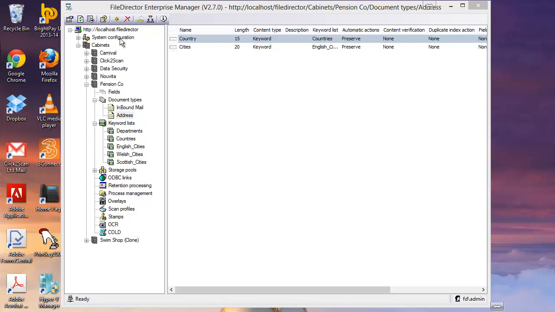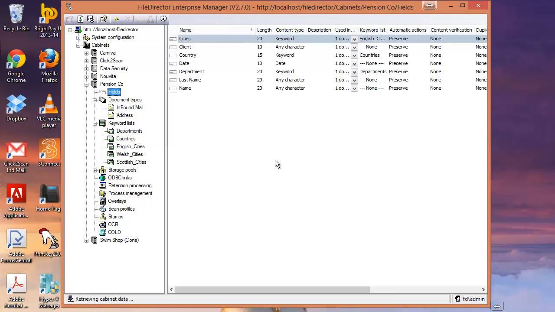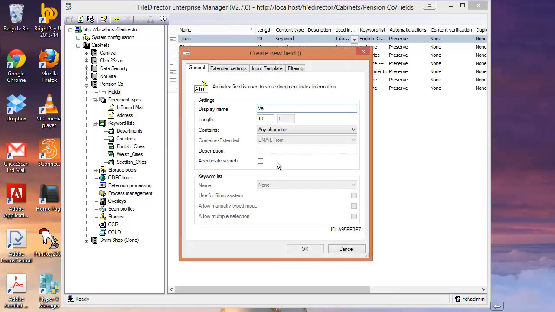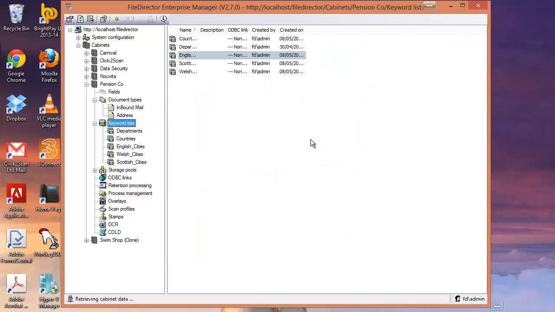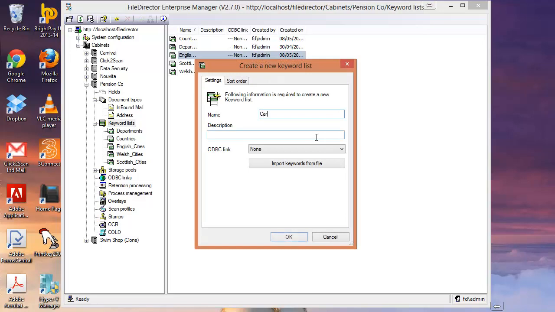Okay, in this tutorial I'm just going to show you how to set up some keyword lists. First thing I'm going to do is create a new field. In this instance I'm going to call it vehicles, and it's going to be 10 characters. And then down here in keyword lists I'm going to create a new keyword list, and I'm going to call it cars.